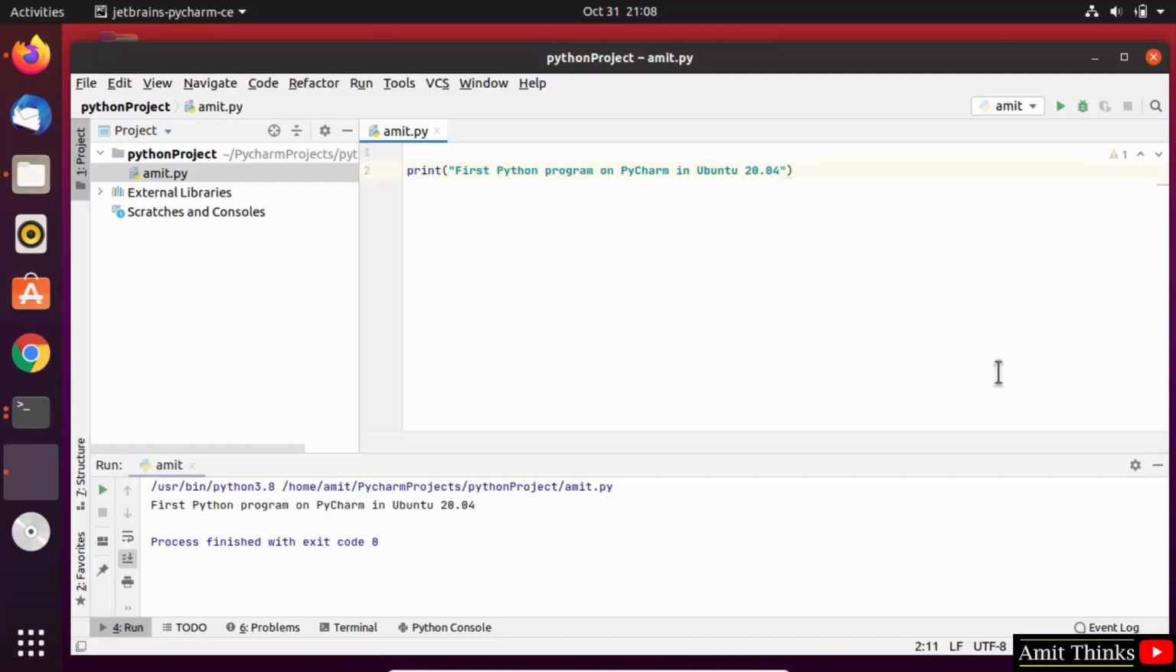In this way you can create new projects. So here is the path of the file we created. If you remember, PyCharm projects folder got created. Under that, default project Python project got created and we created amit.py Python file. So guys, in this video we saw how we can easily install Python and then PyCharm IDE. After that we also created our first project and ran it on PyCharm.